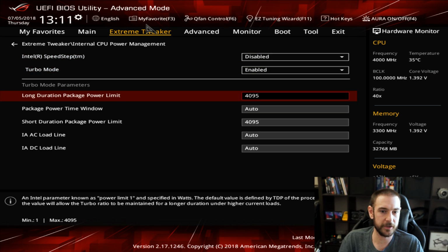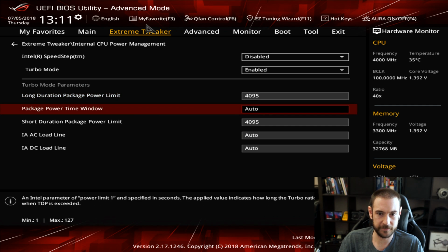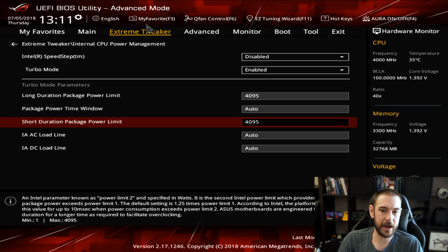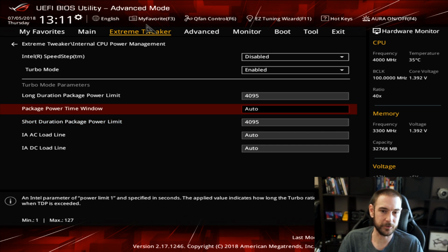Now, these ones as well you want to set to the maximum here. So long duration power limit, you can just type in a high number here and it will default back to the maximum. Power time window I like to leave on automatic because I don't really see this being an issue. I've never seen a scenario where it needs to be adjusted. And short duration package power limit as well, set that to the maximum as well. Again, these are just to stop you from throttling under maximum power loads, assuming that you have good cooling.